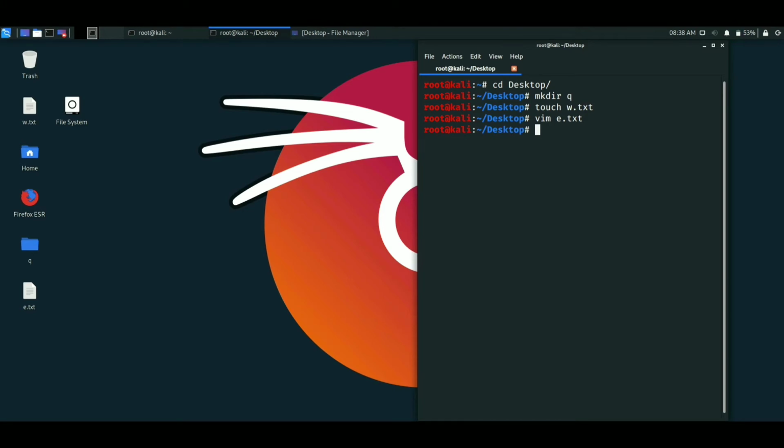Another way in which you can create a text file is by using the greater than symbol. Say D, see, that is another way in which you can create a text file. Another way is using cat and greater than. Say you want to create a file named f dot txt.